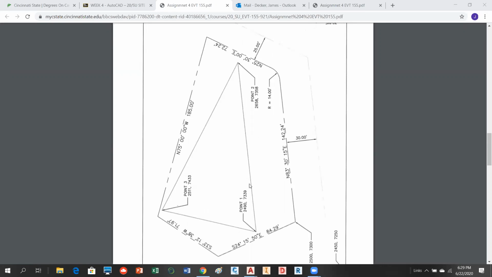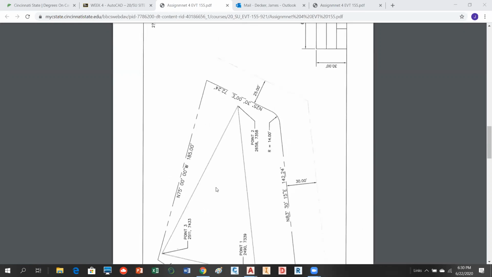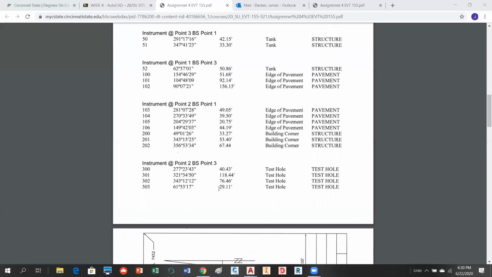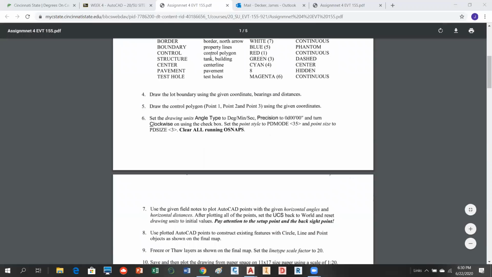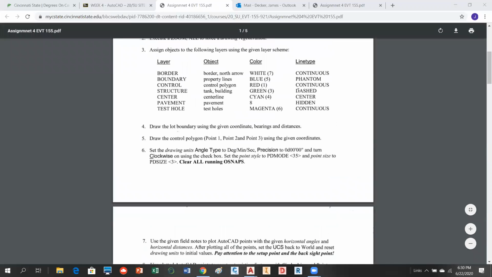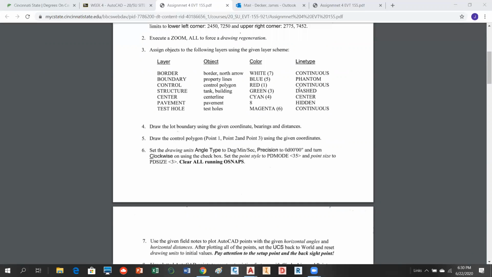But if you do screw up one of these points here, anything you plot from these lines is not going to work. So make sure that you get these right. Your boundary has to be right and your points here. Now, again, if you're typing in these coordinates, it shouldn't be a problem. These 3 lines are what we call the control, and they are going to be on the control layer. So they should be red, and they should be a continuous line type. Is everybody with me on that?